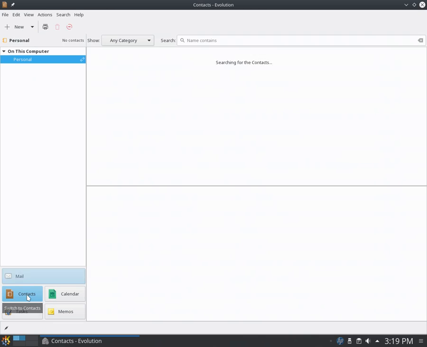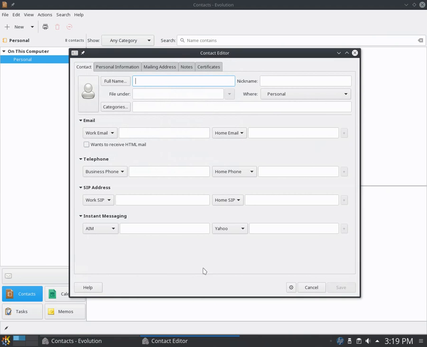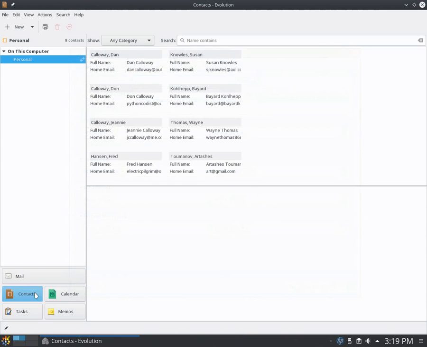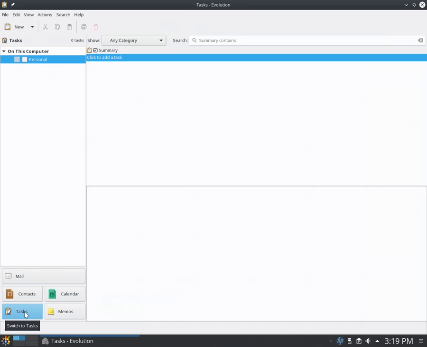Alright, so contacts. Here's my contacts. If I want to add a new contact, I just double click, and it gives me the interface here for adding a new contact. Alright, if I want to get to the calendar, I just click the calendar button, and I've got a calendar event here actually tomorrow. Tasks allows me to add a task here, or memos. I can add a memo as well.